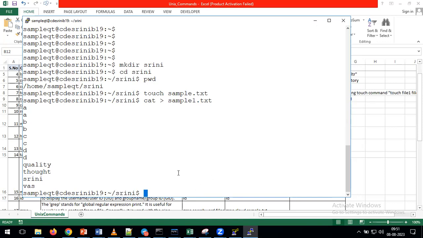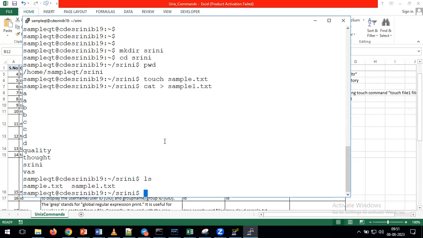Sorry for that. Okay, so this is the way you can create the file. Now I want to see the list of the files. How can I see the list of the files? Just give the ls command. With the ls command, you can see the list of the files.